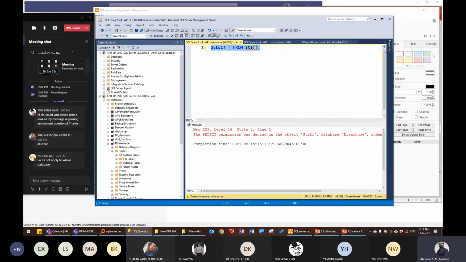Then execute. Notice here the error message clearly says that the select permission was denied on object staff in our database Dream Home. Why? Because Ali, until now, does not have the select permission on the staff table.